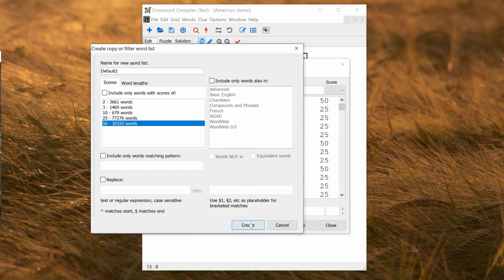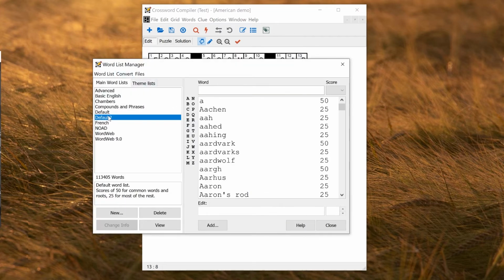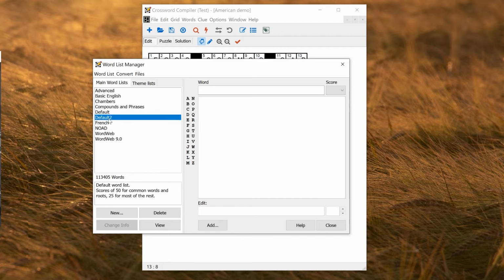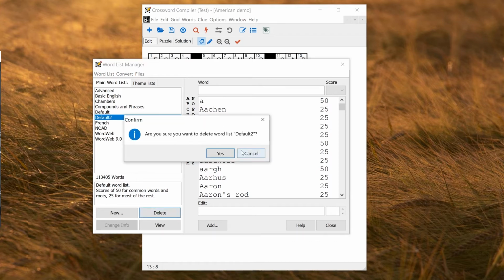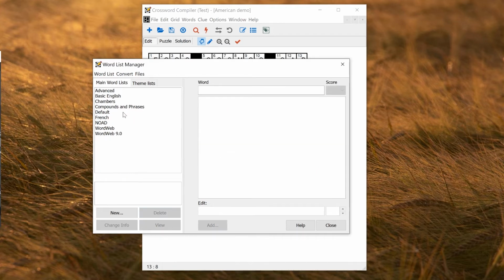Once you've selected what you want, just do Create, and that's made a copy of the word list. You can then manipulate default 2 without changing default, which can be useful if you want to test things or change the list in some way that you then want to be reversible. When you finish with a list, you can just press Delete and delete the list.